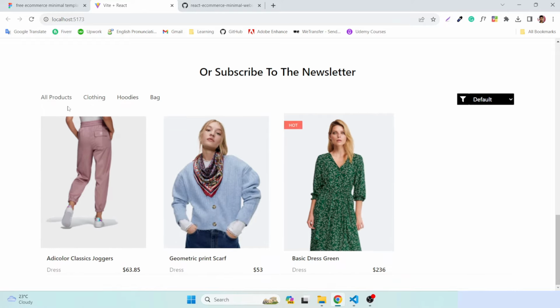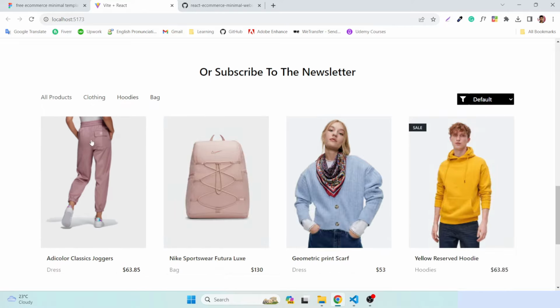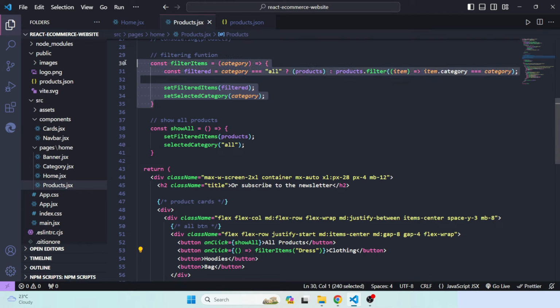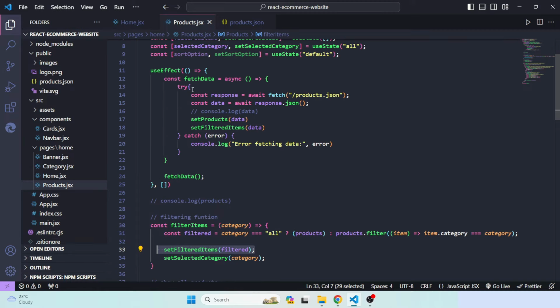Look, we have three items, and when you hit all, then all items. So it's simple. We're just using one click and passing the filterItems function. By default, if the category is all, then it will show all products. Otherwise it will filter based on the category, and we will select it inside this filteredItems. So this is the rule.